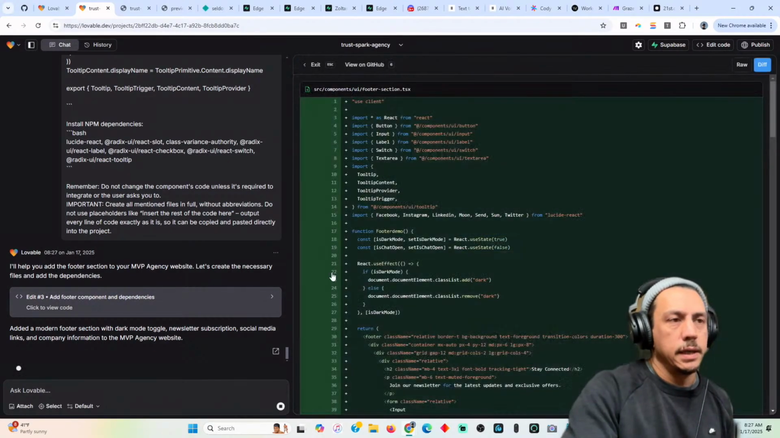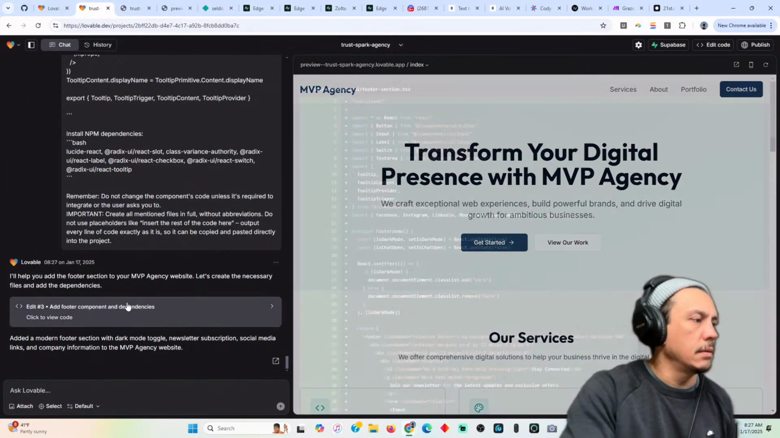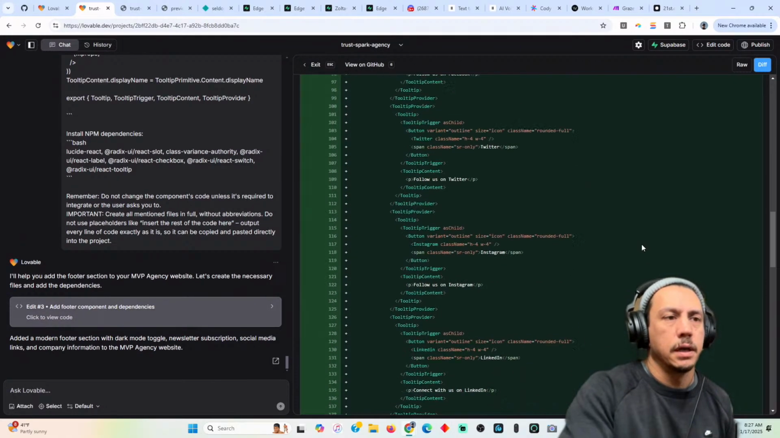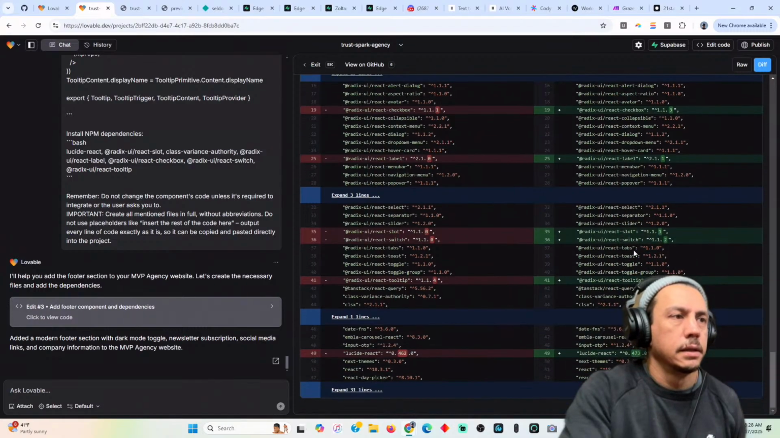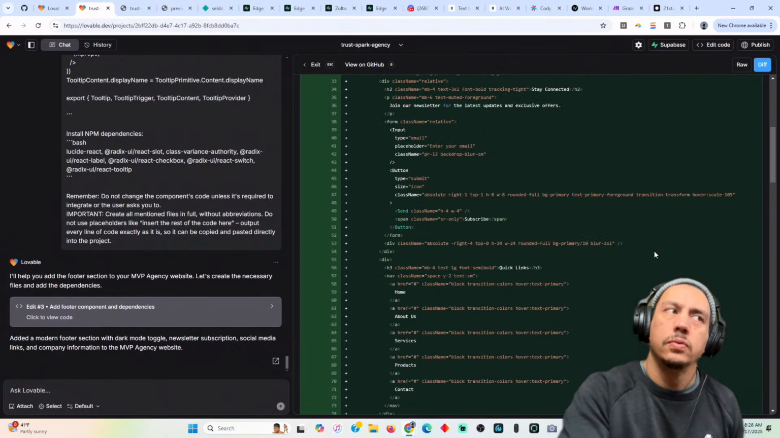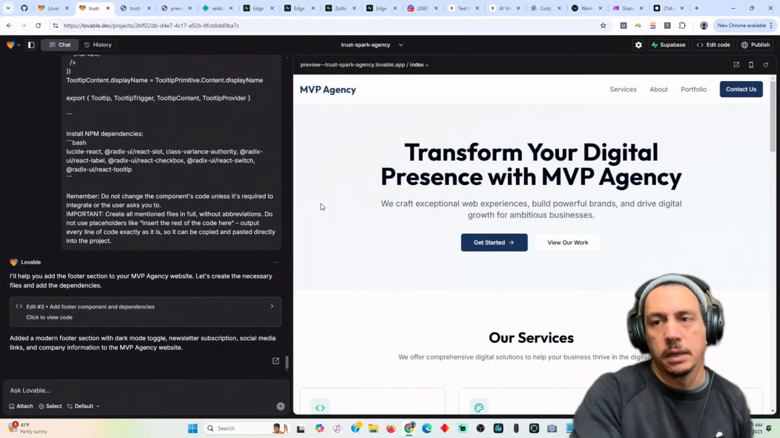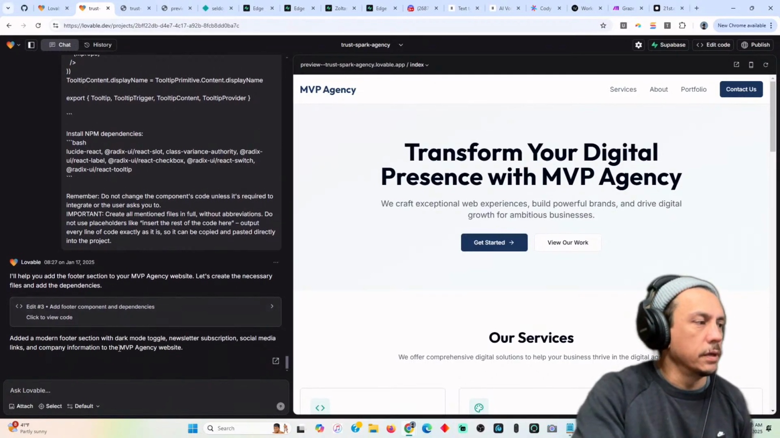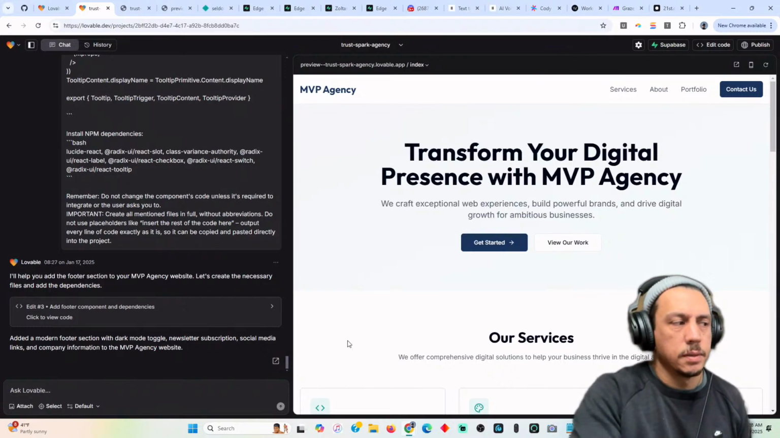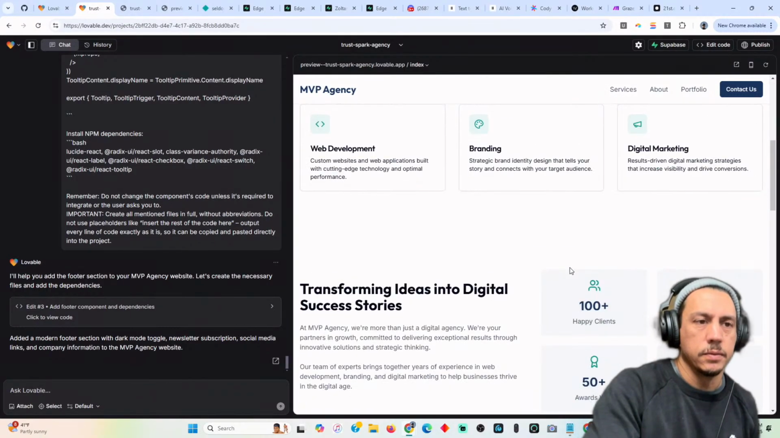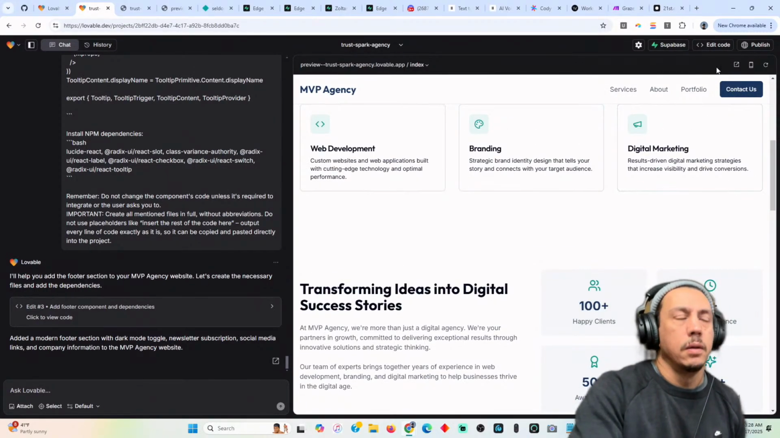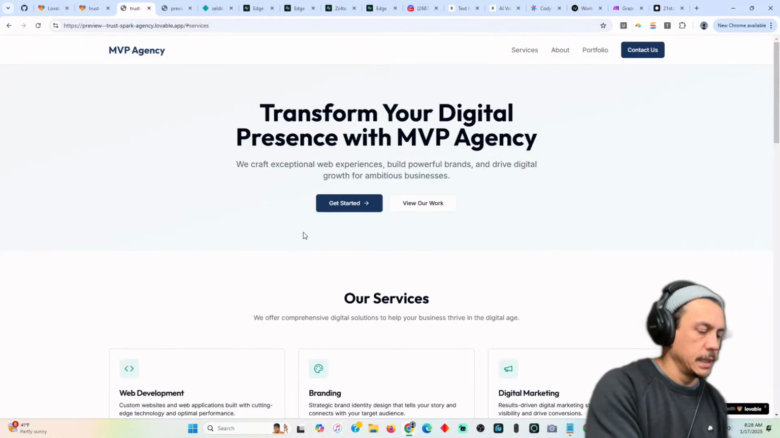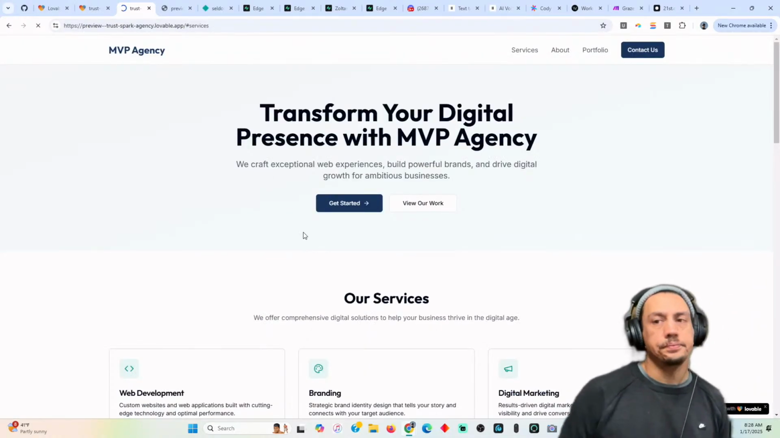If you want to check out what it did, you can look at the code differences, I believe. If you're familiar with this, you can stare at the code and figure out what it did exactly, but we're just going to take its word that it built a footer. So it added a modern footer section with a dark mode toggle, newsletter subscription, social media links, and company info. So what does that look like? Well, let's take a look together.